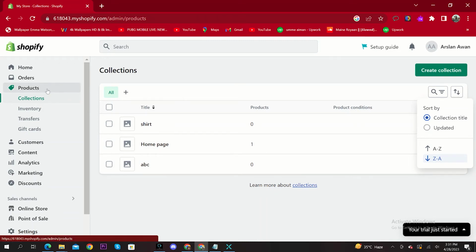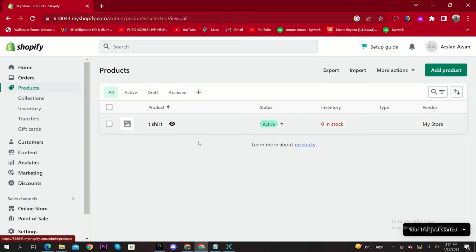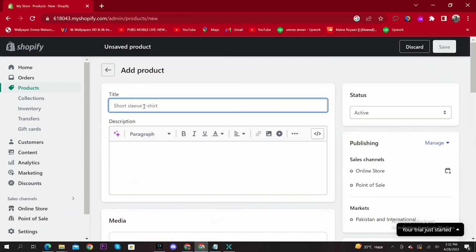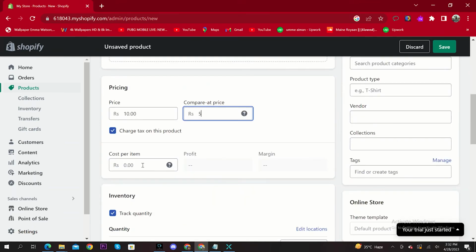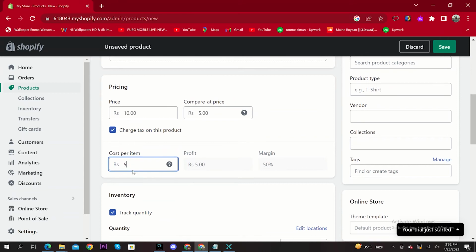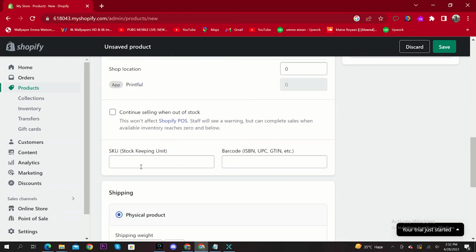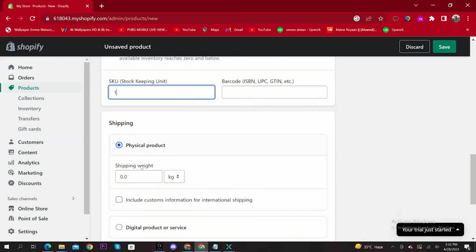Now, I'll go to Products and then add another product just to show you guys. I'll click on Add Product on the top right. From here, I'll put in a title. After that, I'll scroll down and select a pricing. Then I can put a cost per item. After that, I'll scroll down and put an SKU for the item.